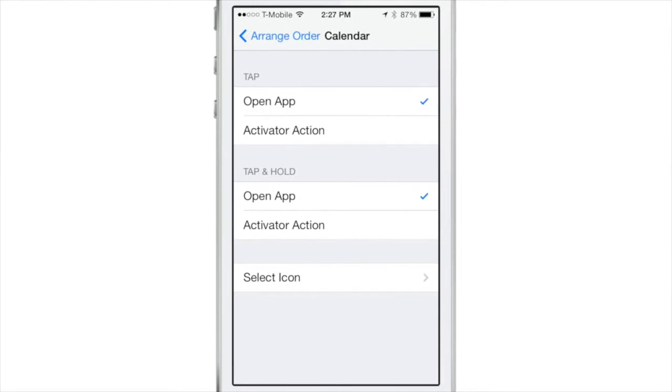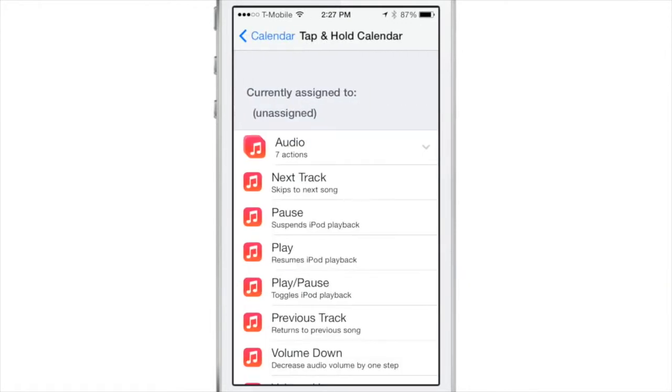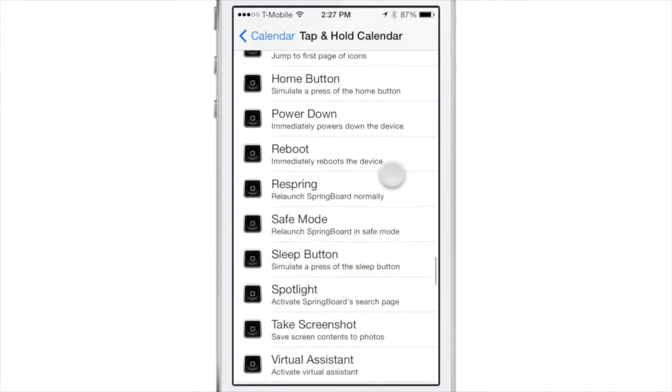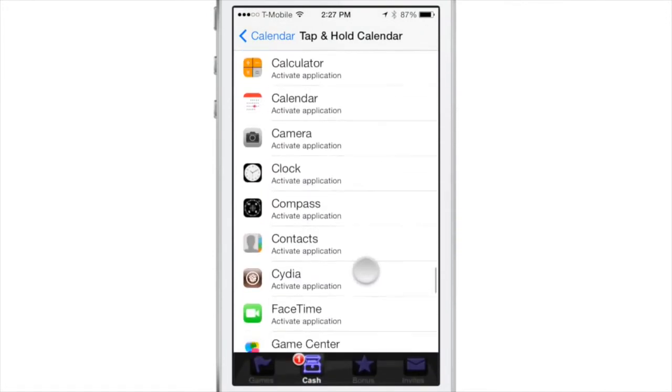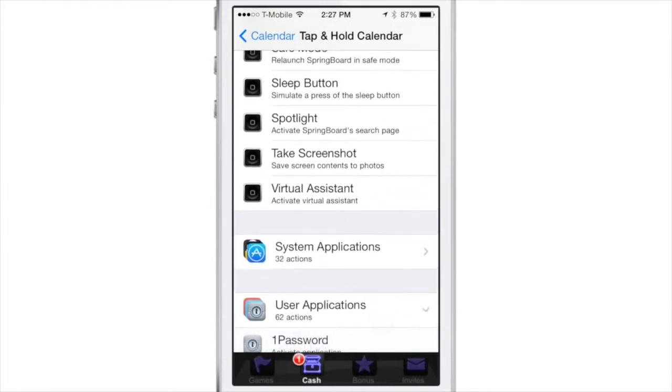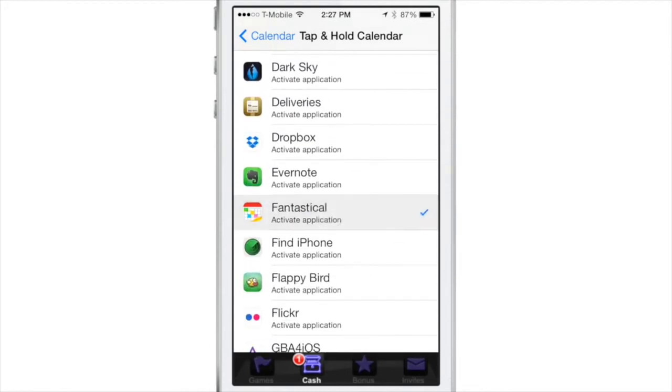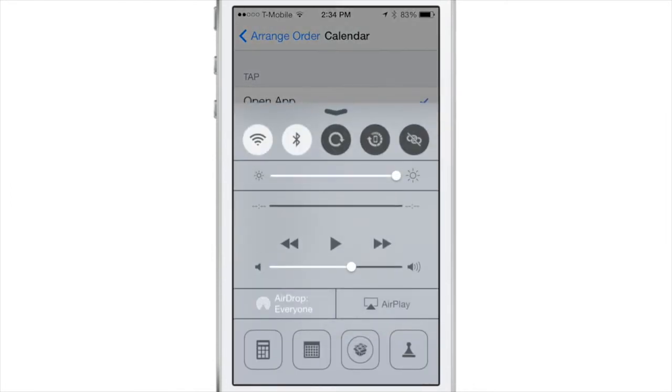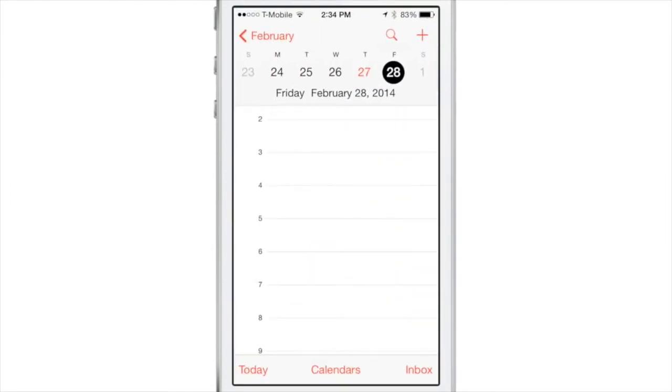Let's talk about some more advanced features like tap actions. I have tap and hold. You can see both of them are set to open app whenever I tap or tap and hold, but I can change those and use an activator action instead if I want to do that. So I have an activator action enabled, and now I just need to pick my action. I'm going to actually pick Fantastical. So we're going to scroll all the way down here under User Applications, find Fantastical, and now when I tap and hold on that glyph, it will launch Fantastical. If I just tap on it, it'll launch the stock calendar app. So just tap, launches stock calendar, reopen it, tap and hold, and it launches Fantastical.